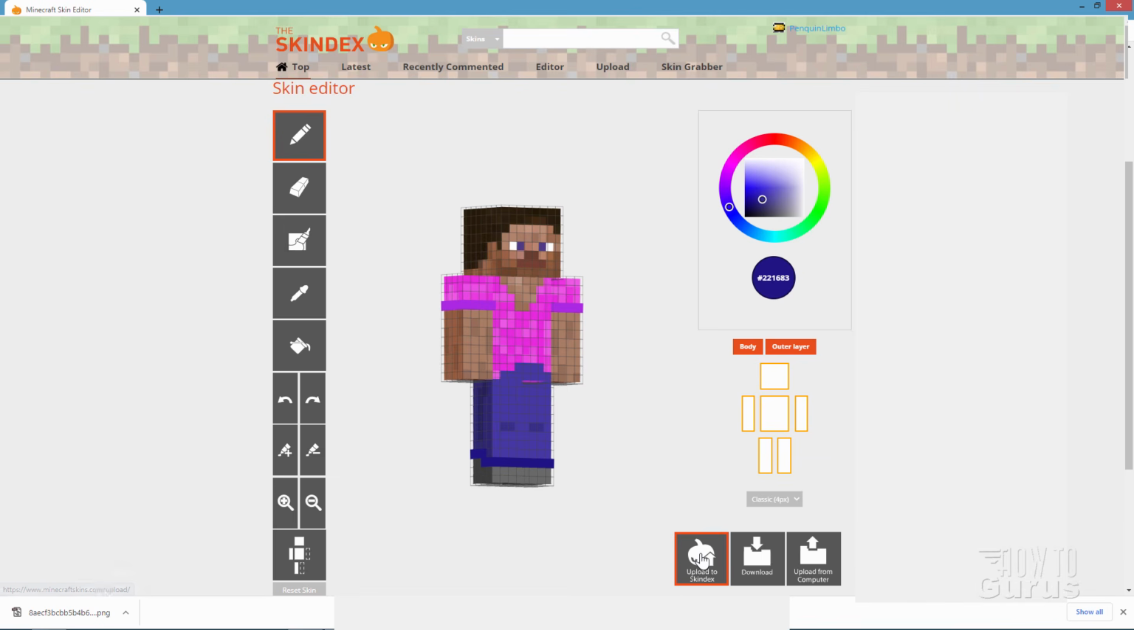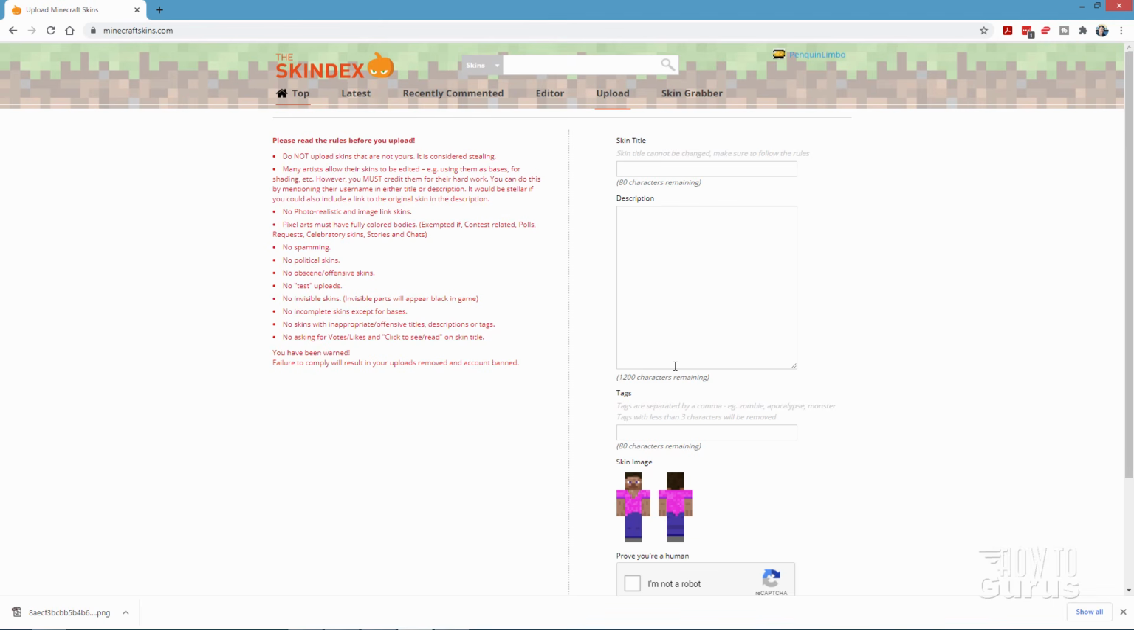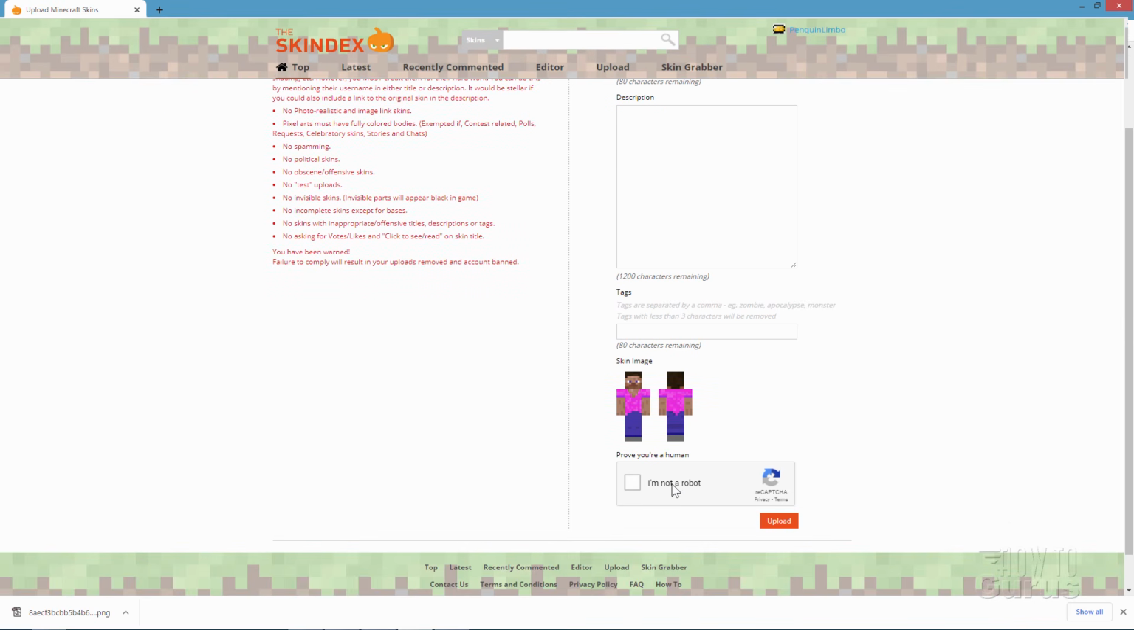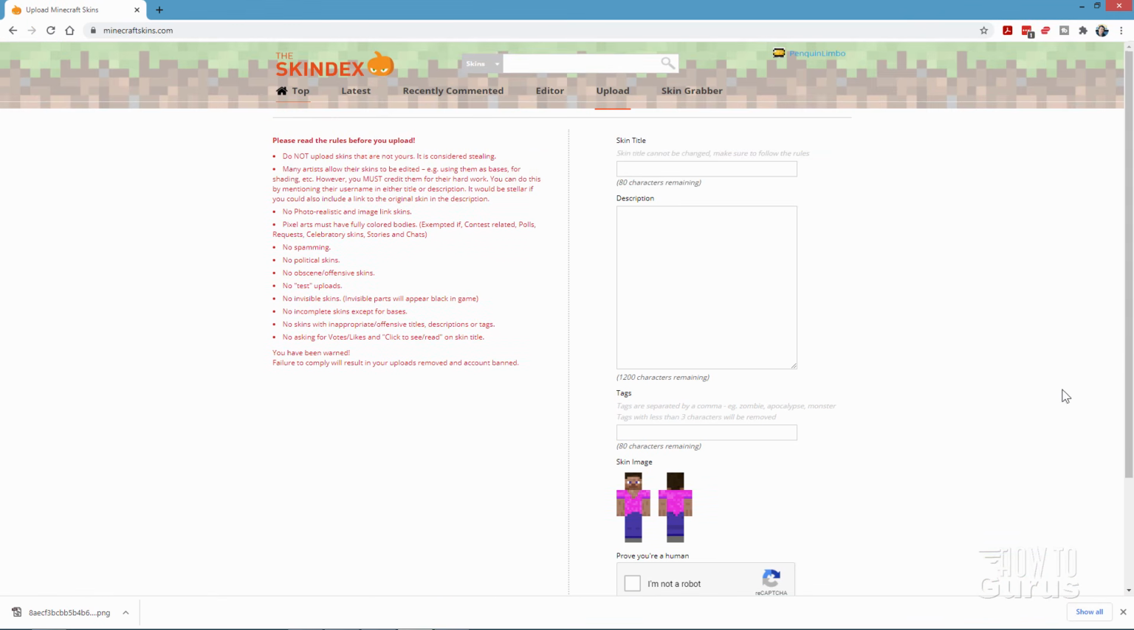Make sure you're logged in. Click on upload right here. There we go. You can give it a title, give it a description, put some tags in if you want to. There's the look of your skin. Let them know that you're not a robot, just in case you aren't. And click upload. And then that's up on their site, and anybody can then download that skin.